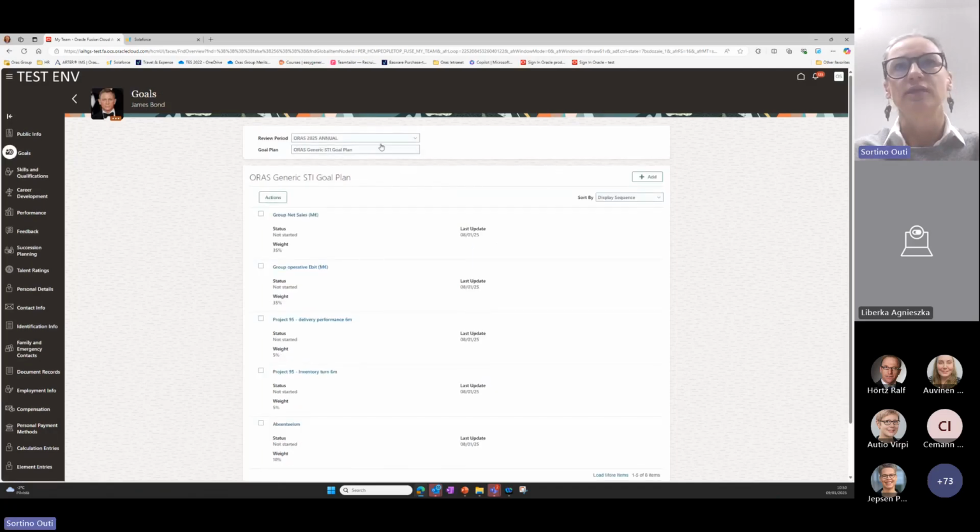And what you will see when you enter, there's two tabs on the top where you can find the review period. So over the years, you will have different review periods for performance and with different goals. But of course, this year, now that we enter, we will only have the review period of 2025. And below that, you will have different goal plans for that year. So for anybody in the general STI, you will have the general STI goal plan, which would have looked like the one below for last year. Now for next year, it will look different.